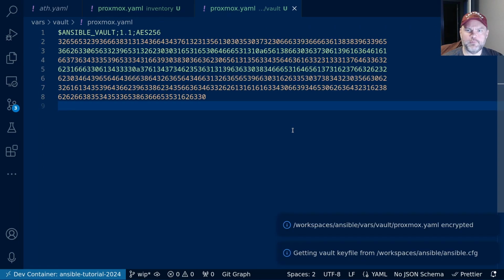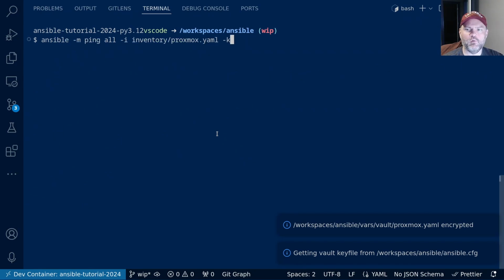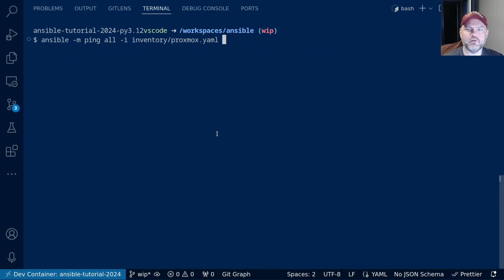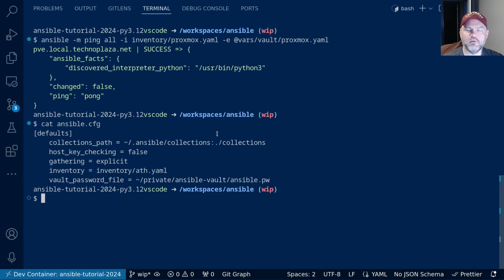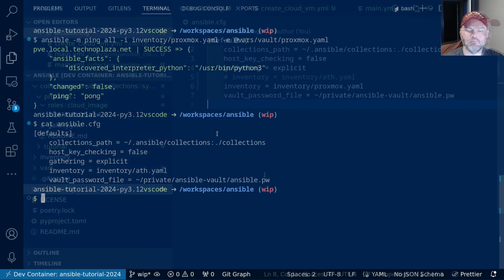Okay, that's encrypted with the correct password, so let's try this again. If we go to the command line, we don't need the -k option, but I do need to supply those additional variables. We can do that with the -e flag, and to read a file, we use the @ symbol. So it's going to be vars/vault/proxmox.yaml. And there we go. We no longer need our password to connect. We have encrypted it with our vault, and our vault password is in that file that we have in our ansible.cfg file.